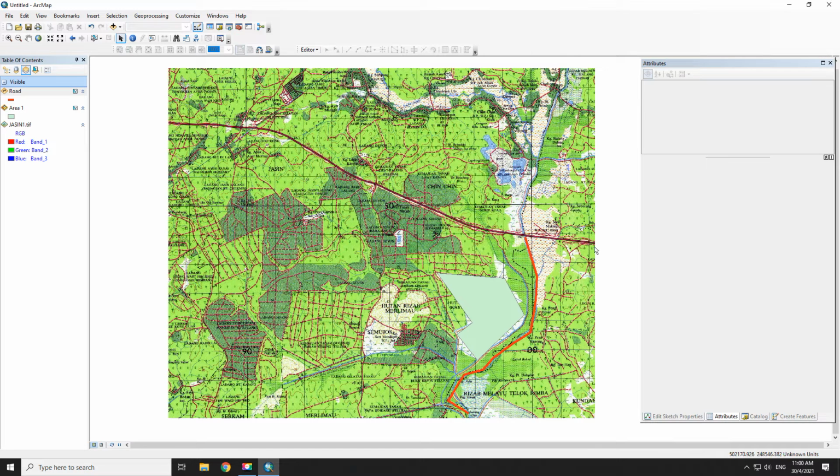Now your task is to discuss in detail the spatial data and attributes of the given map and explain the GIS software functions. Hope you enjoy the Lab 1 and see you again soon.